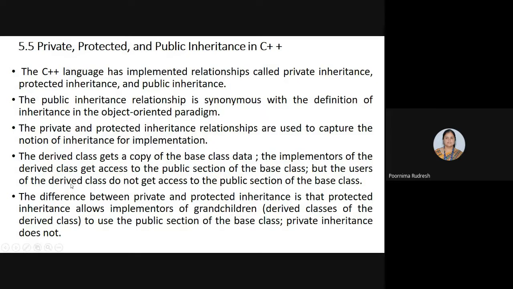The derived class gets the copy of the base class data, and the implementers of the derived class get access to the public section of the base class, but the users of the derived class do not get access to the public section of the base class. Now we consider the example of class A and class B.